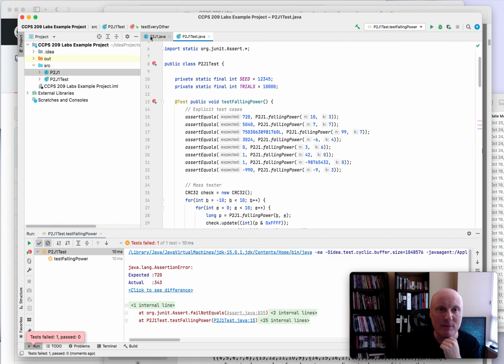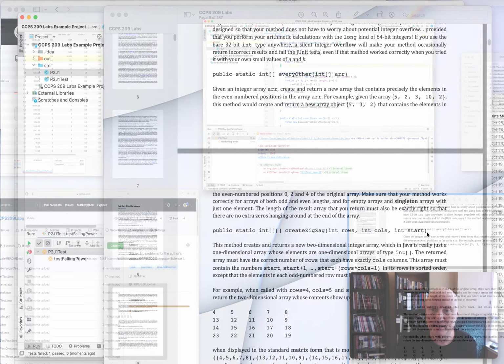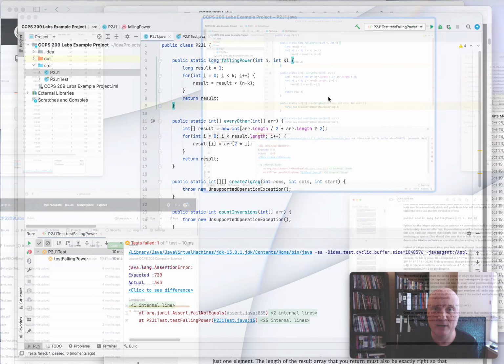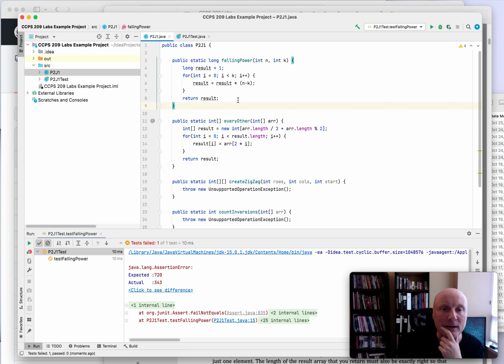Okay, so I made some kind of mistake in the logic. Let's see what this is asking. Falling power raised to this power. Okay, so 10 to the power of 5: 10, 9, 8, 7, 6. Okay, what am I doing wrong? So result equals result times, if k is 1, then this should multiply n into it. What am I doing wrong here? I feel embarrassed. Something silly that I'm not seeing.